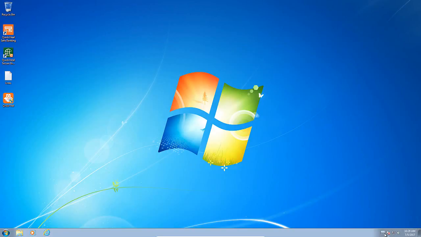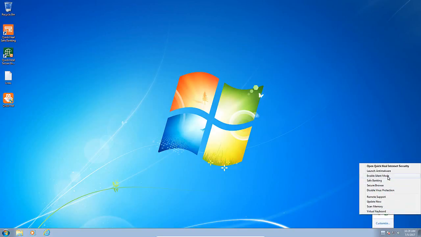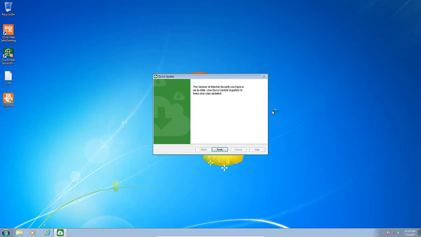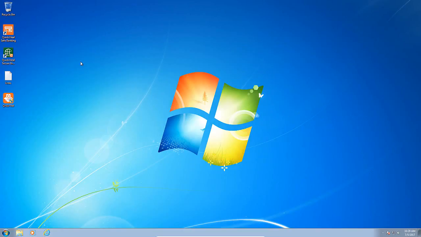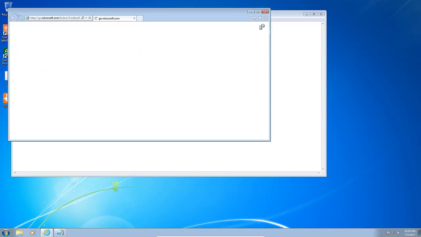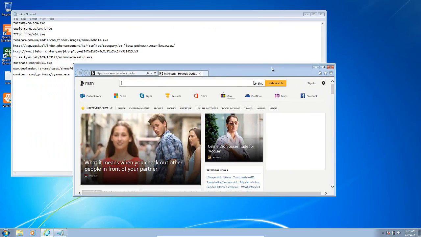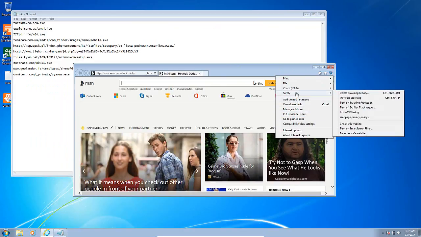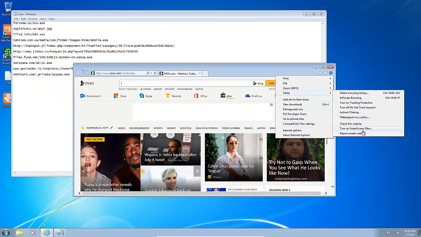So we're going to make sure it's up to date. I'm going to go down here and update it, so we have the latest signatures. I have some malware links here, as I normally do, 10 of them. These are fairly fresh. Let me just make sure that Smart Screen Filter is off. I believe it is. Yes.